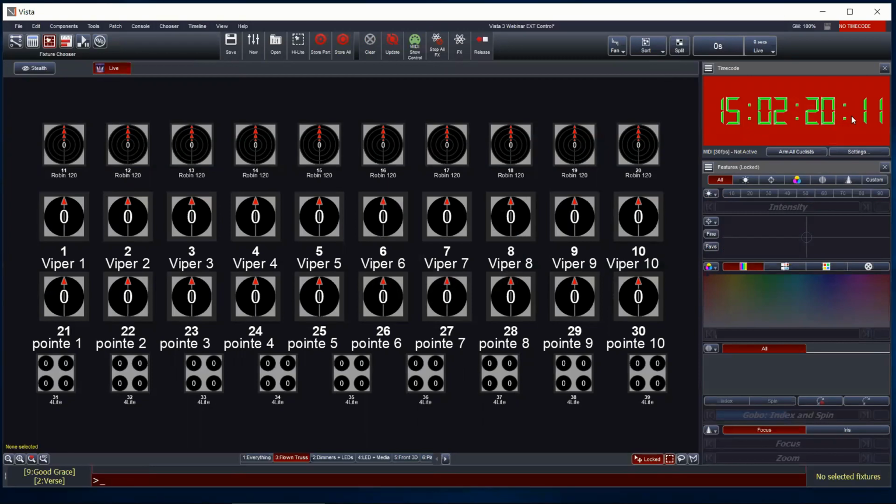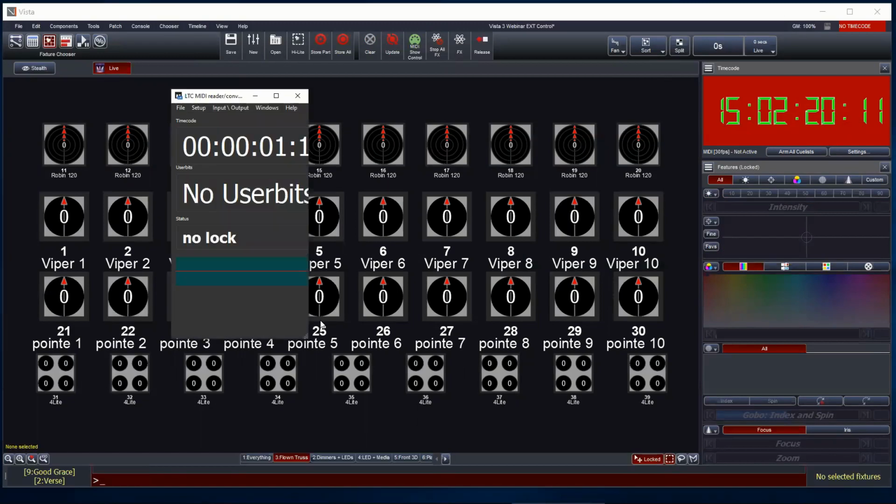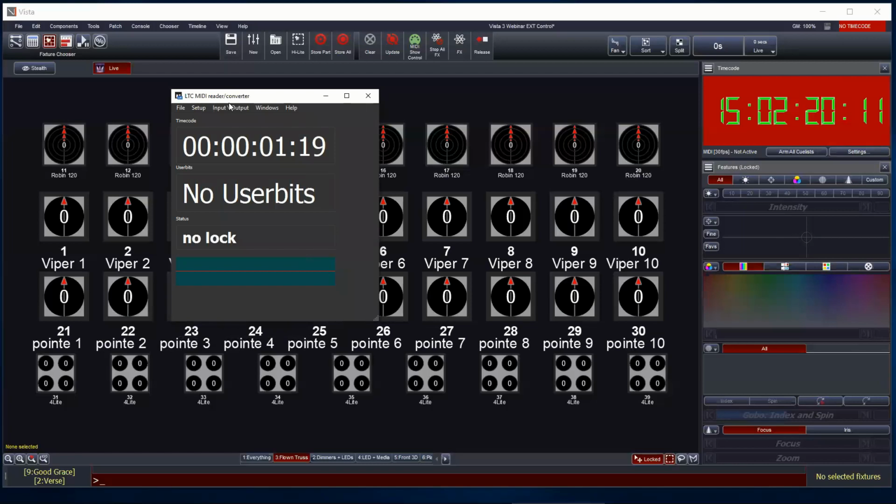So in this case right now, I've got nothing there. It's going to turn red because there's no incoming source. And I'm going to use this piece of software called LTC Reader Converter. In this piece of software, I can set up and say what my source is and what my output is. So in this case, my source is LTC. My output is MIDI. I also have to go in and say, where is this physically coming in?